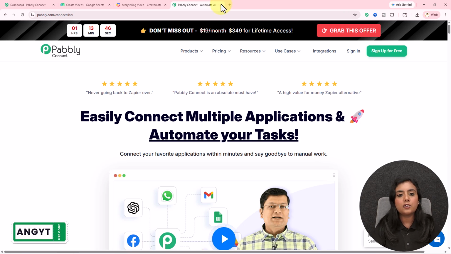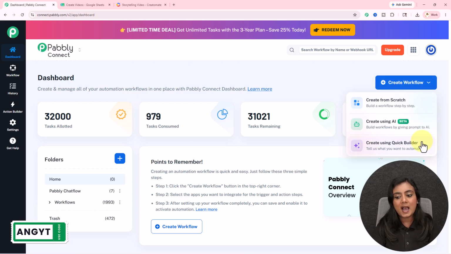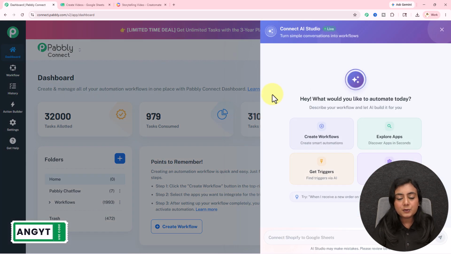So I've already logged into my Pabbly Connect account and I'm on the dashboard. Now to create a new workflow, go towards this Create Workflow option and select the option of Create using Quick Builder from here.